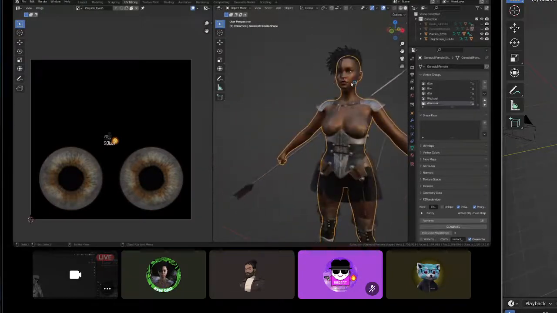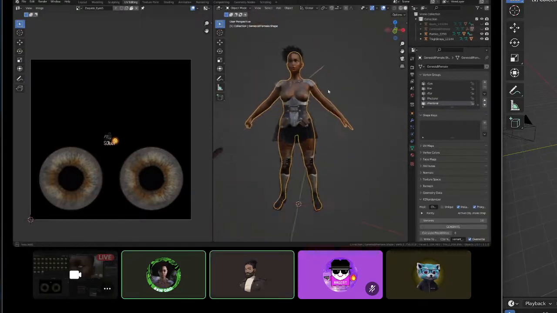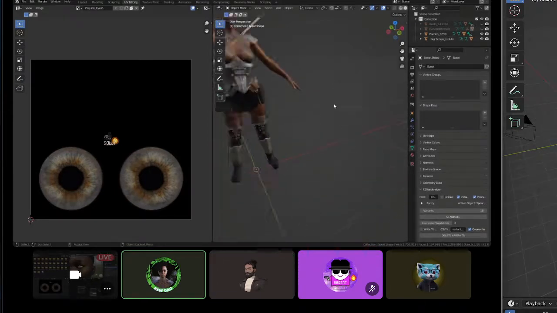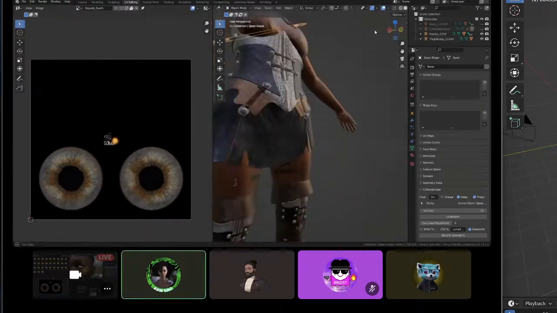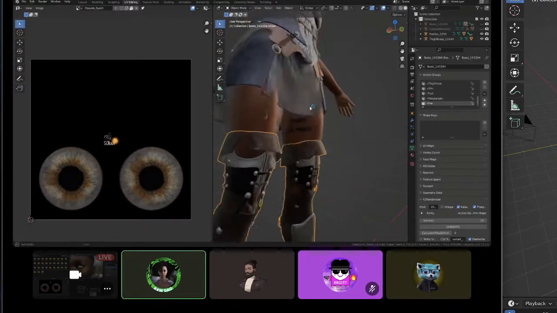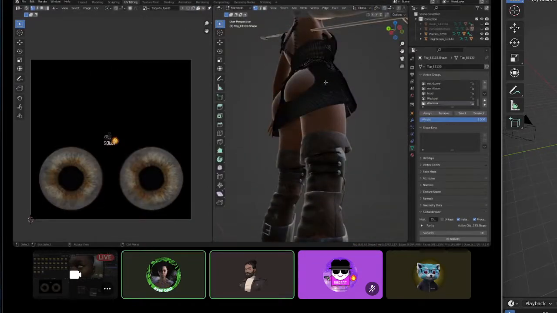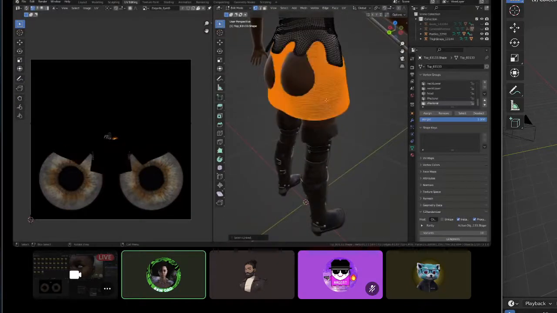Sweet. Right, so the model. I guess I have to fix her clothes in Daz, because her skirt's not supposed to be see-through in the back. I don't know if that's something I did when I brought it through.